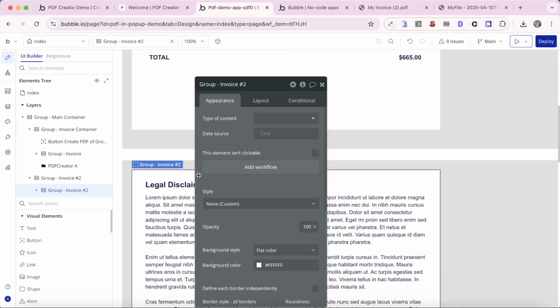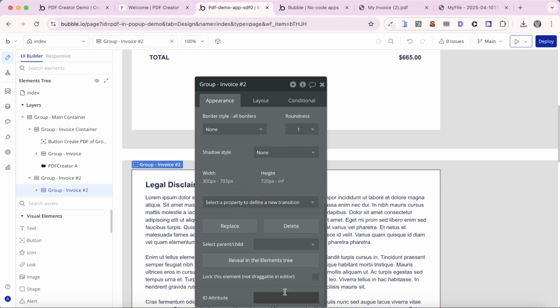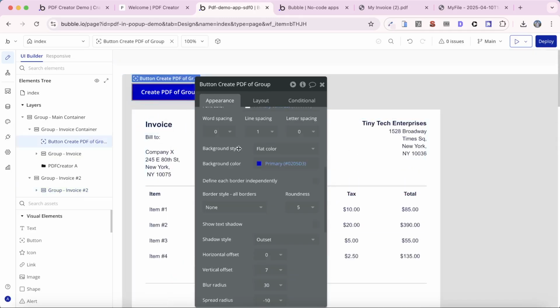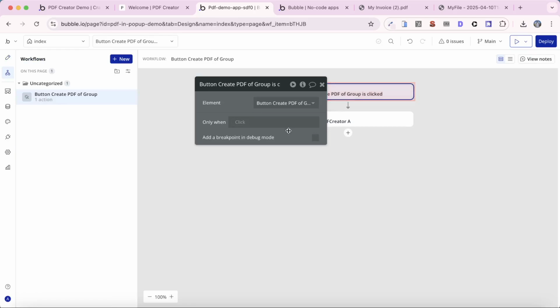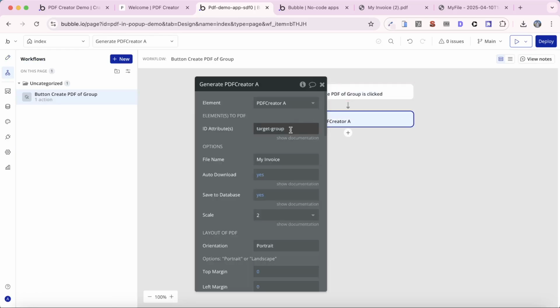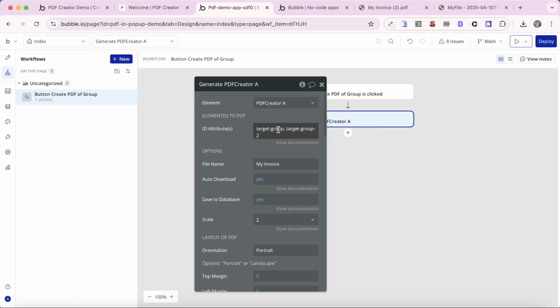What we can do is add an ID attribute to this second group. I'm going to call this target group 2. I'm going to copy that ID attribute, and then when I go back to my workflow up here, instead of having just target group as the ID attribute, I'm going to add in a comma, a space, and then paste in target group 2. So we now have target group 2.